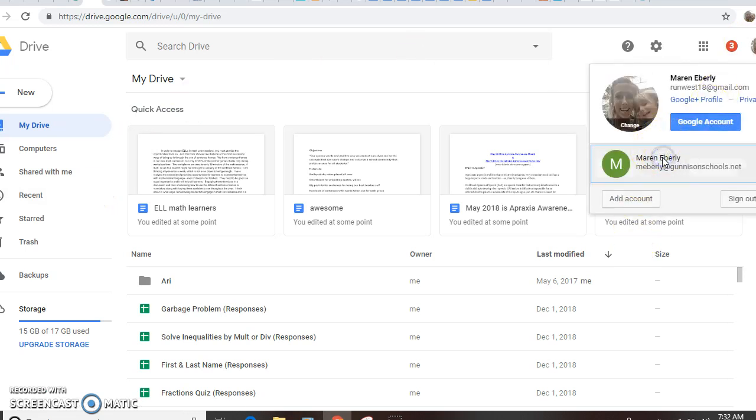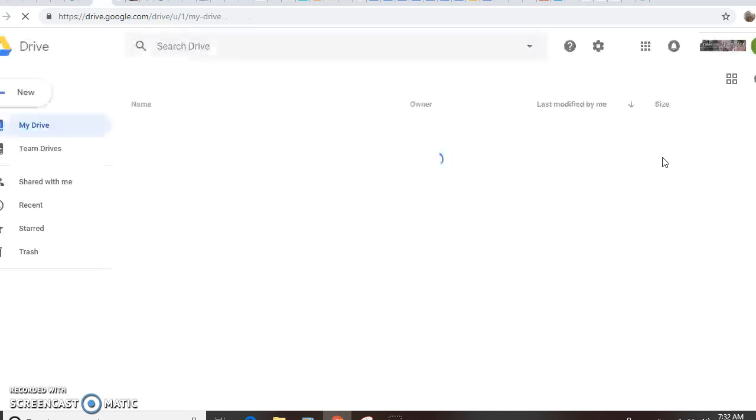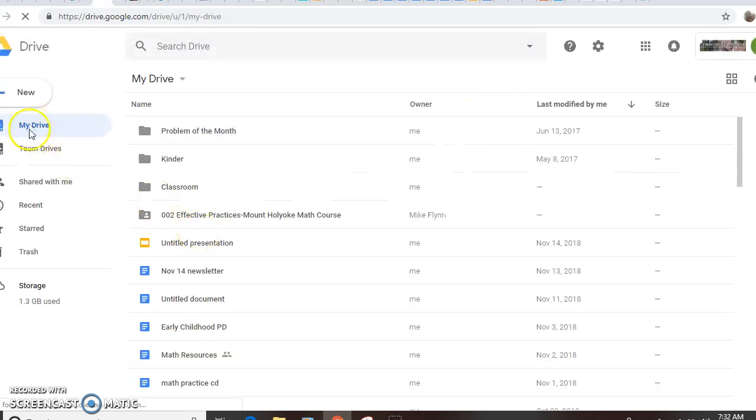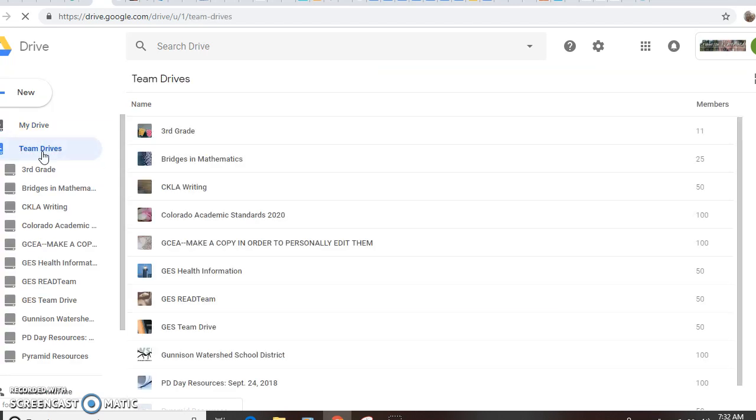I'm in my personal drive, so I'm going to go to my school drive. And then I'll see something called Team Drives. So I'm going to click on Team Drives. And then once I get to Team Drives, I have Bridges in Math. So I'm going to click on Bridges.